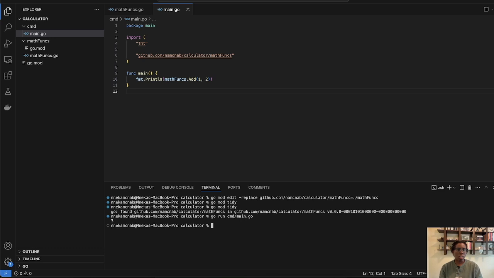And that's it. That's how you structure your project. And that's also how you create one module and then are able to call it from another file.